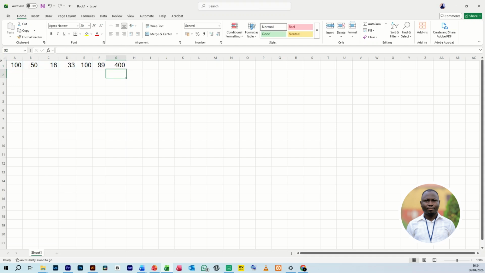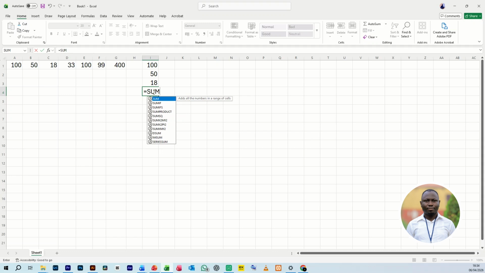It doesn't mean you can only add when it is in a row. Even if it was in a column, we have here 100, here we have 50, here we have 18, and we wanted to add these figures. It is simple. We can just say equal sign, sum, open bracket, highlight, which is giving it the range, close bracket, and then hit enter. We shall get our answer.